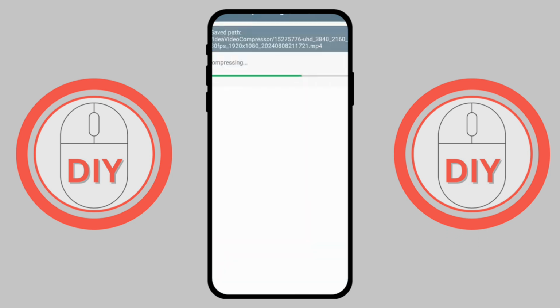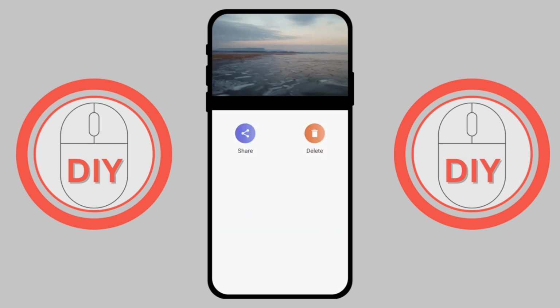And now you can see the compressing process is now started. So it will take a while. And yeah, guys, finally you can see my video is successfully compressed, and I can just share this video file anywhere I want by just clicking on the share button. And also you can do the same.